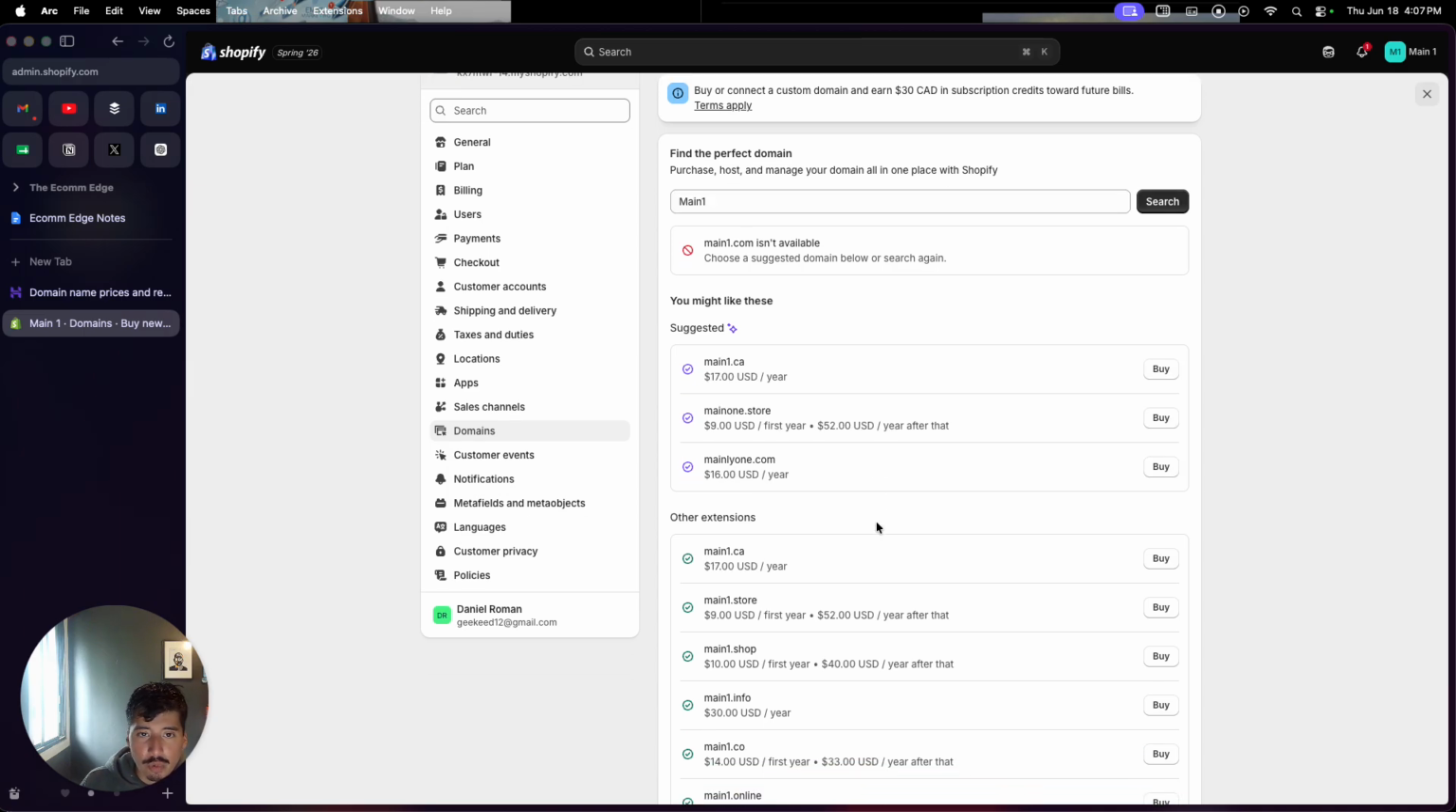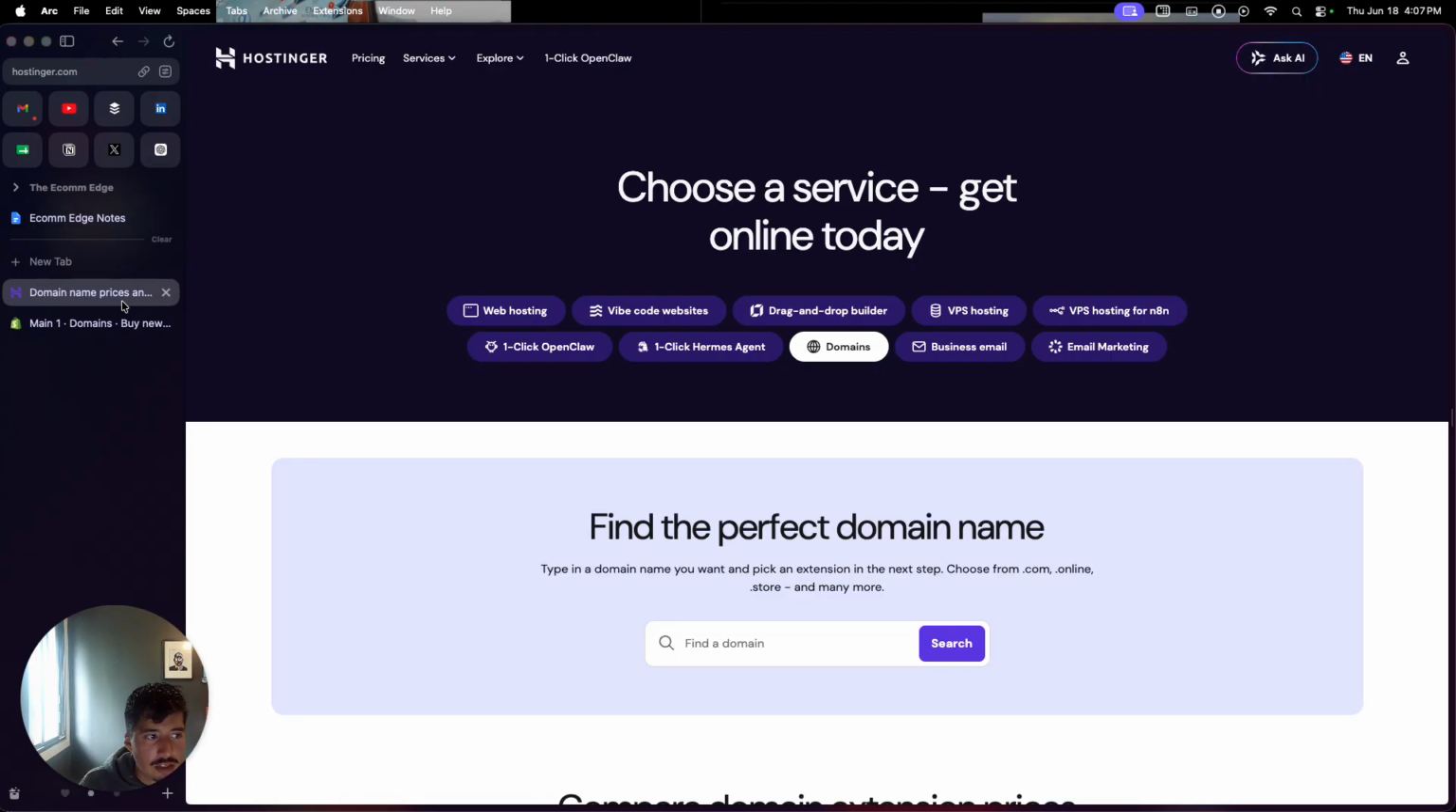Now, one of the benefits before I continue is that it will connect it automatically once you buy inside Shopify. Now, let's say you don't want to pay $17 for the first year for your Shopify domain. You might want to go and try something like Hostinger. I'll have the link for them in the description below, so you guys can go check them out.